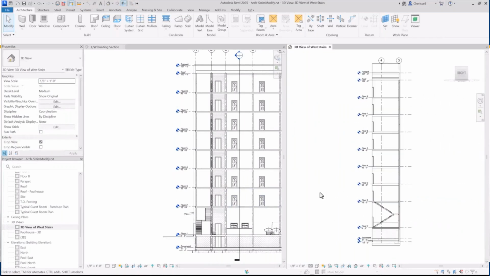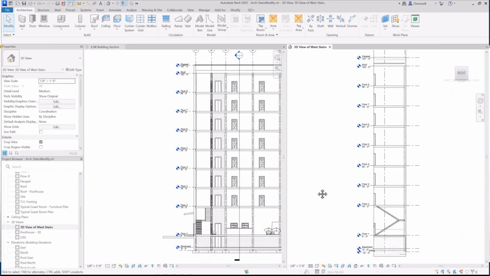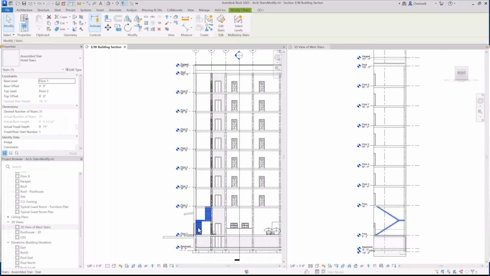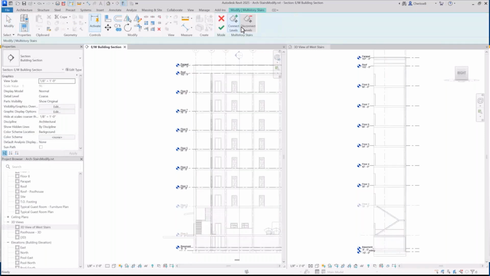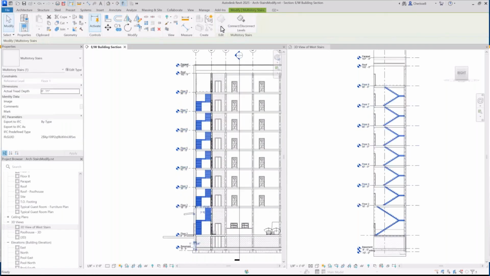I also want to be able to access and select those levels. So with my views ready, I'm going to select the stairs, and from the ribbon, I'm going to click select levels. These are the levels that I want the stairs to go up to. So I need to select all of them. I need to make sure that connect level from the ribbon is selected. And then I'm just going to draw a selection window around the floors or the levels that I want. When I click finish, it's going to populate those stairs. And those stairs are now all connected.